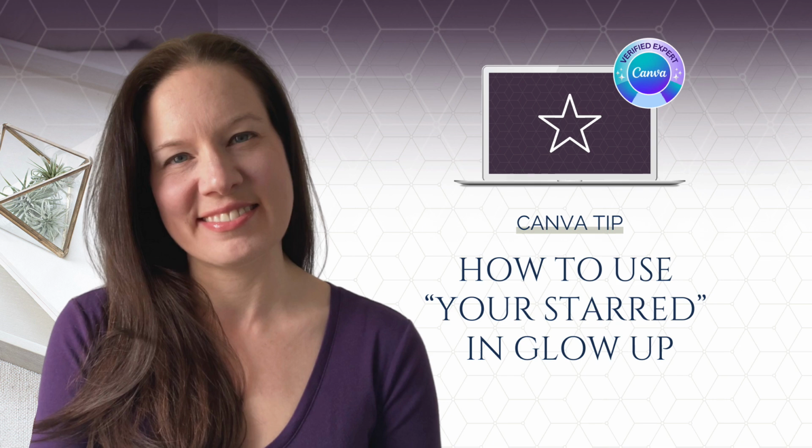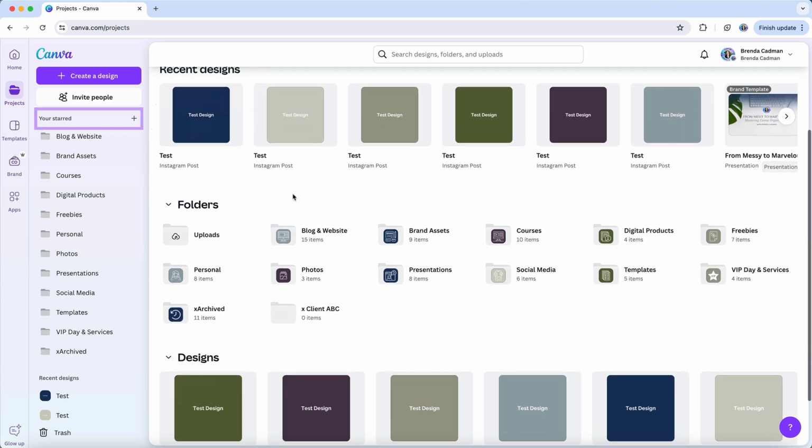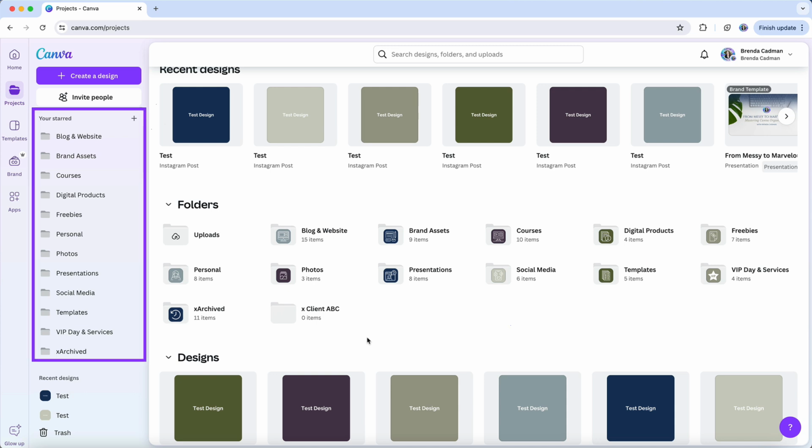When organizing your Canva workspace, it's important to know how to quickly access your most frequently used designs and folders, and that's where the Your Starred sidebar option in Canva's Glow Up interface comes into play. The Your Starred section will be available on all accounts, whether you're a solo pro account user or a team member on a Canva Teams account.